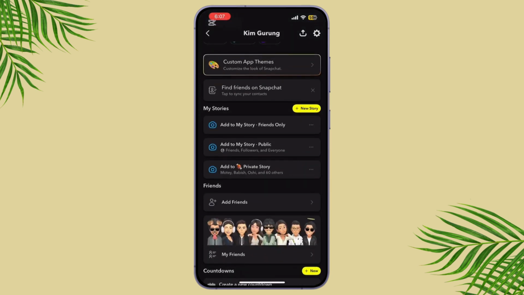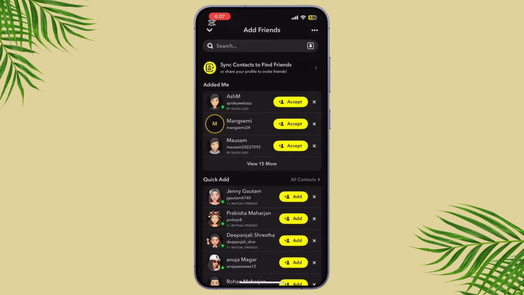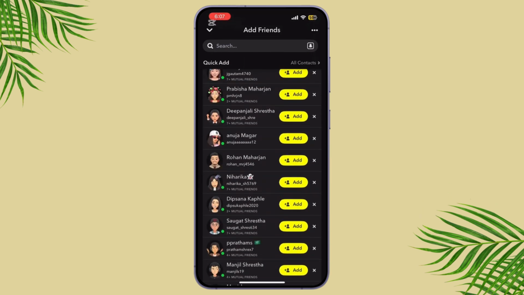Simply scroll down and tap on Add Friends. You'll find this in the middle of the page. Now, here you can find a section called Quick Add. These are all the people who live nearby you. You can also search for the person that you want to add at the top, where you can simply search for the name.